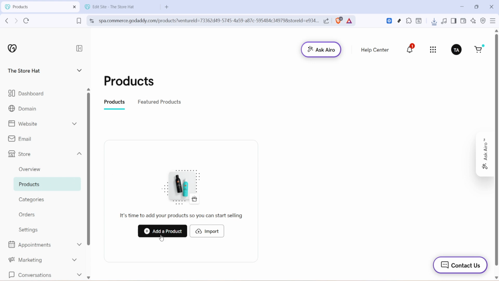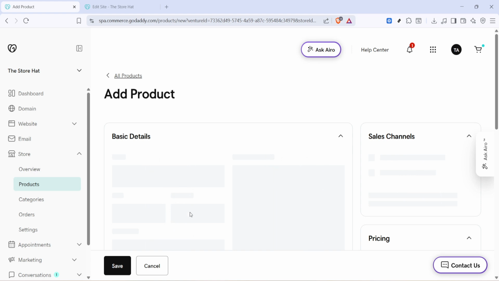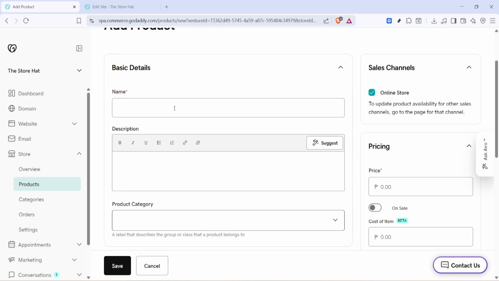Next, select Add Product. This opens the New Product page, where you'll enter the core details customers see. Think of this page as your product's storefront. What you add here shapes how it appears in search, on category pages, and on the product detail page itself.